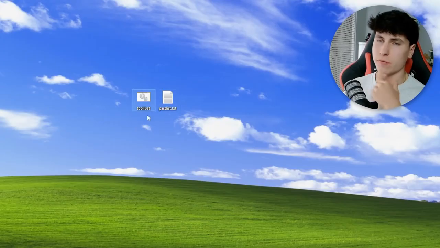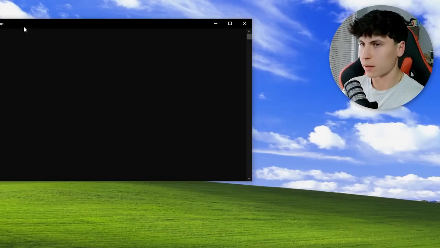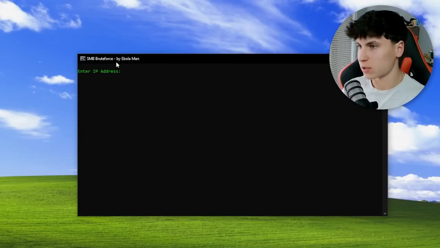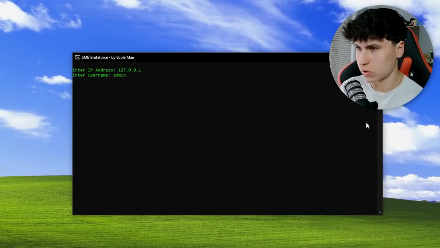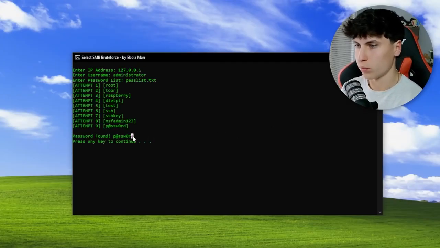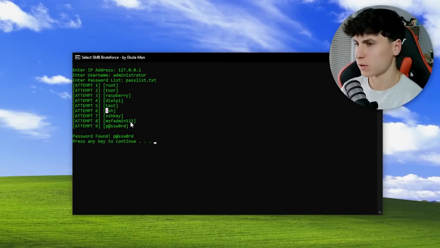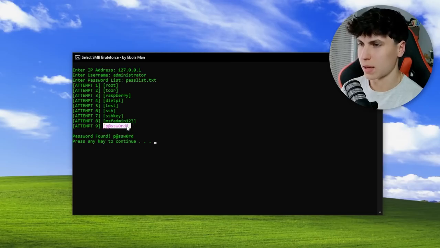Alright, so let me show you the final product. We got tool.bat. We got SMB brute force by Ebola, man. Just like the old days, I would always add this to the title. Enter IP address, username, password, and boom, that was quick. So I changed the title, changed the color, added in attempting, so you can see how many attempts went by. And I'll put this code on my GitHub, so if you want to skid me, then you can.